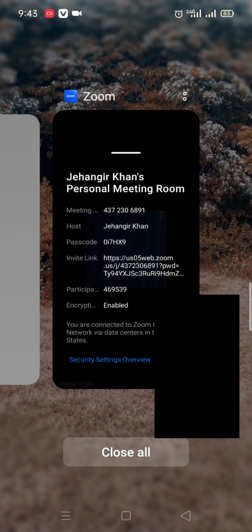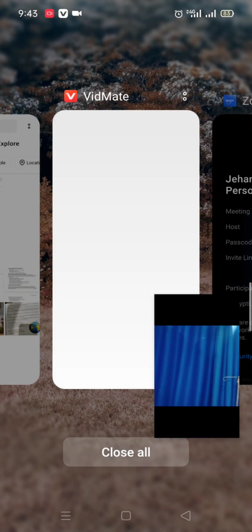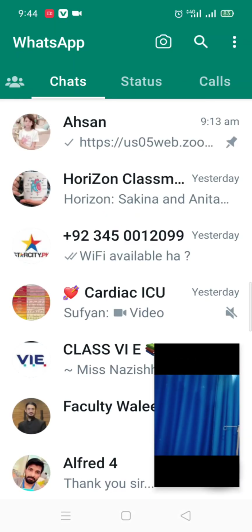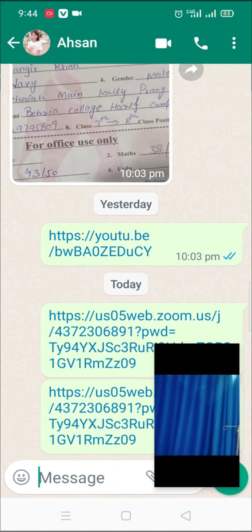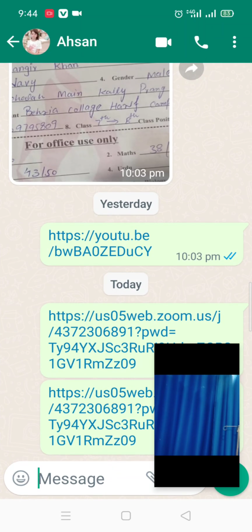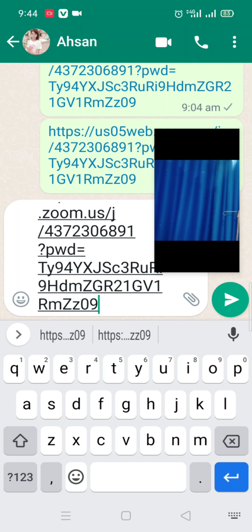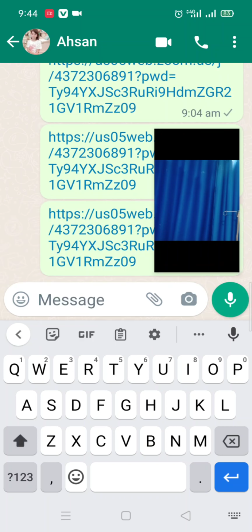Now go to WhatsApp and share the link with the person you want to join the Zoom. The link is copied and shared. The other person will click on the link and will join the meeting.